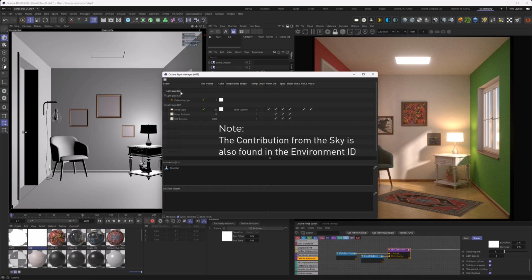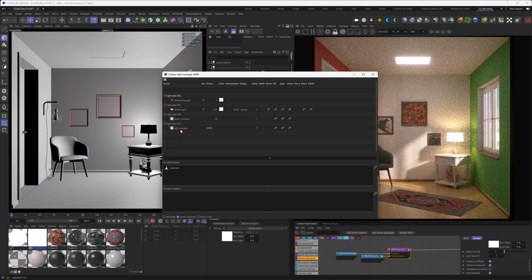So if you would have an HDRI, it would be in the environment ID. And our sun and sky model here is, as the name implies, under the sunlight ID. All right, so let's keep on moving and actually put those lights here into different IDs. This is as easy as dragging and dropping those lights into their different ID channels here. So we have set our different lights into IDs 1, 2, and 3.